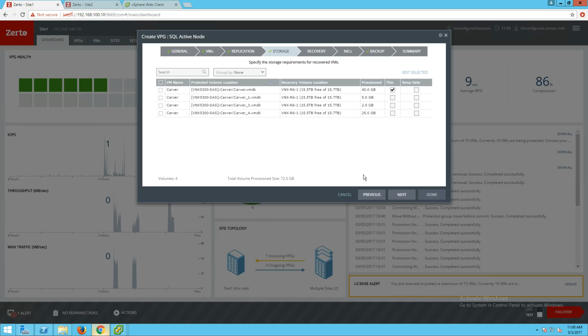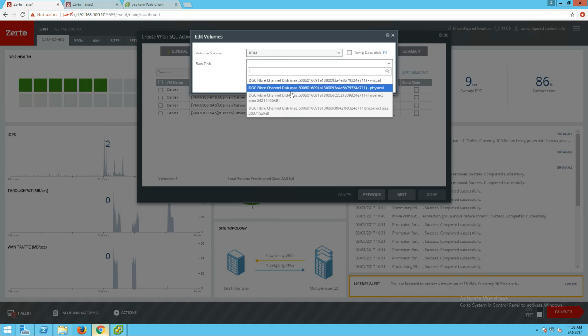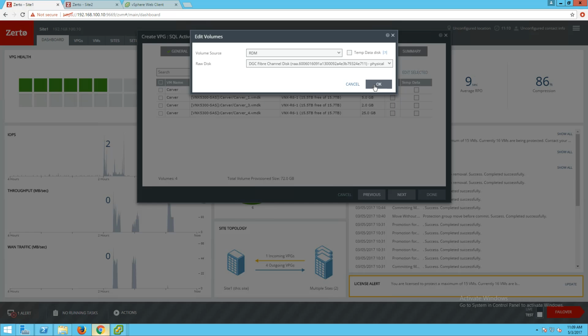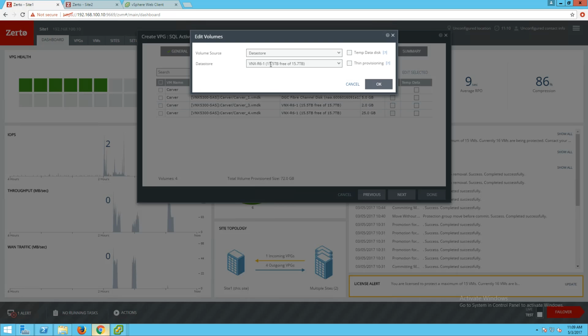Going to hit next. And then what you see here is basically all the source disks and the destination. I'm using eager zeroed thick VMDKs at the source side. I'm going to move them to physical RDMs at the destination. So what I need to do here is come through and select all my RDMs that I want to move to. My C drive, my 40 gig C drive, I'm going to leave that at VMDK. I don't need that to be changed.